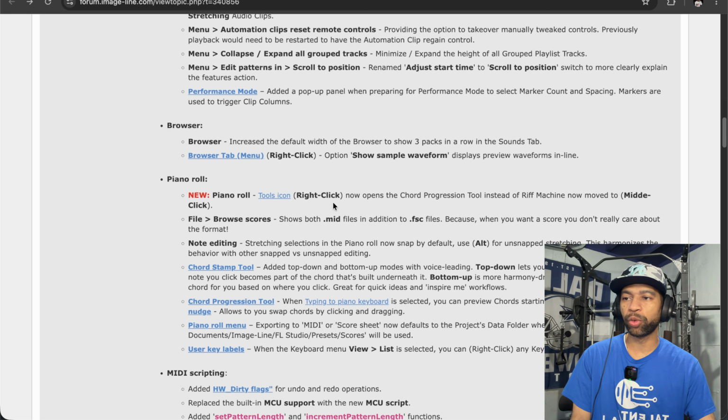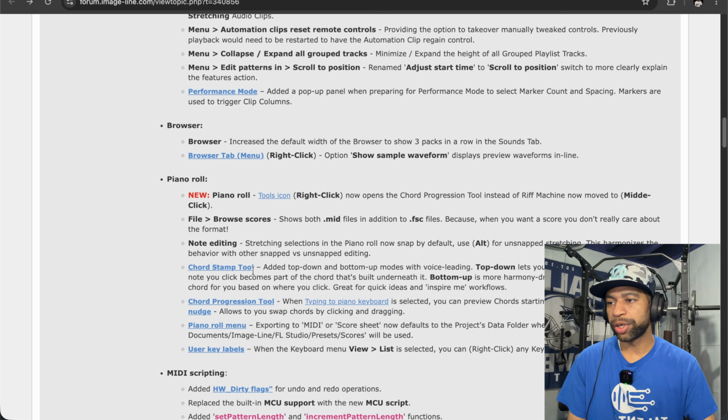In the piano roll, the right click now opens up the chord progression tool instead of the riff machine, which is obviously a more used tool. Browse scores shows both MIDI files in addition to FSC files, because when you want to score, you don't really care about the format. That's true. A chord stamp tool added top-down and bottom-up modes with voice leading.